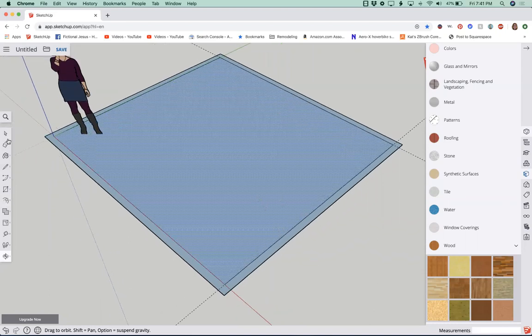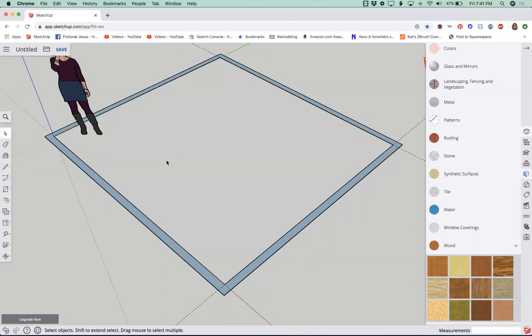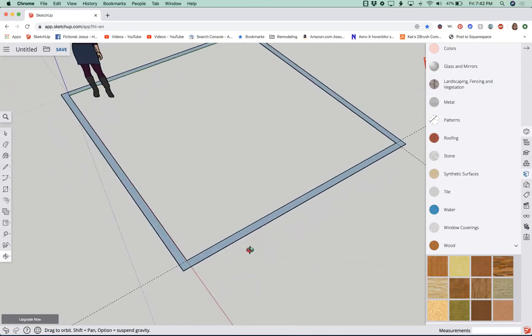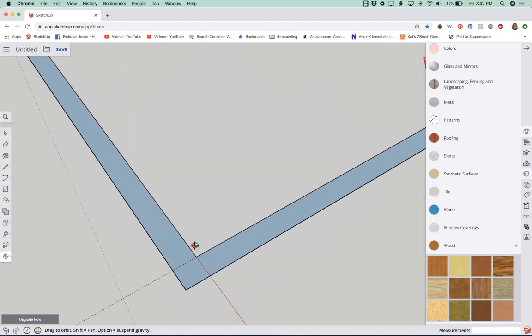Then you can switch back over to the arrow and then delete the floor. We're just going to get rid of it for now while we create our room. And then if you have a tape measure or one of the laser measuring devices, you can go in and figure out what some of these measurements are.